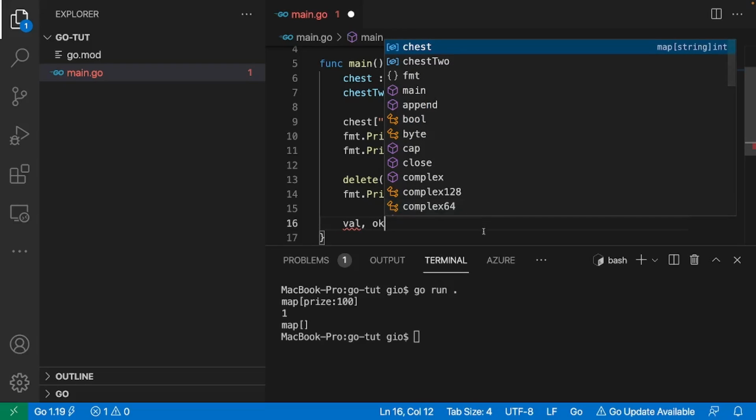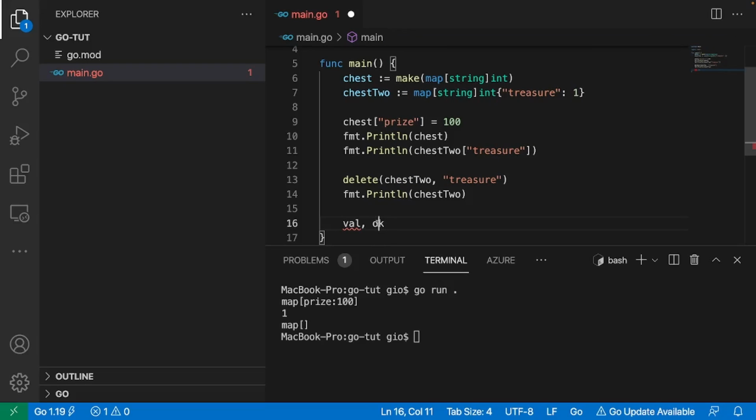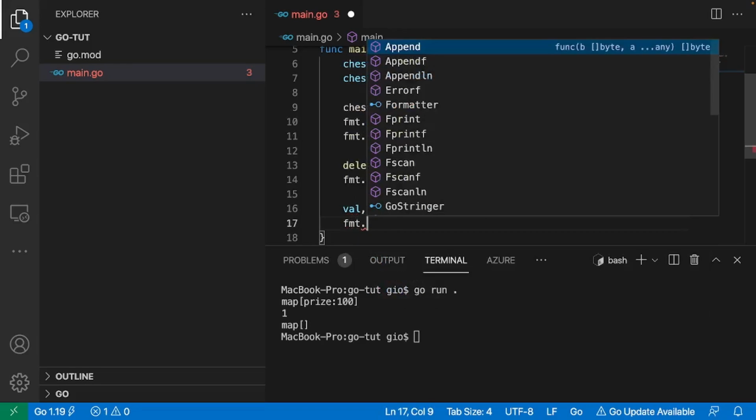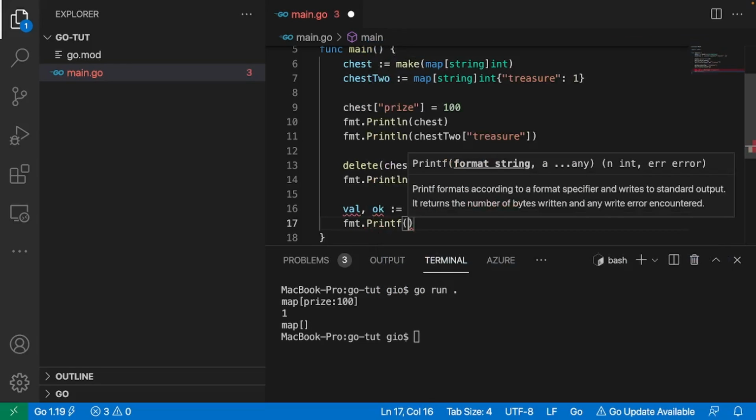This ok is going to be used to store a boolean to check whether or not a key is in the map. If it is, then this ok is going to be true. If it is not, then it's going to be false, meaning that it's not in the map. We're going to set that equal to whatever we're trying to retrieve. So let's do chest 2, and let's try to retrieve treasure, because we just deleted it above, so it shouldn't be there. We shouldn't expect to see it. And let me do fmt.Println. Well, let me do Printf so I can print out both of them properly.